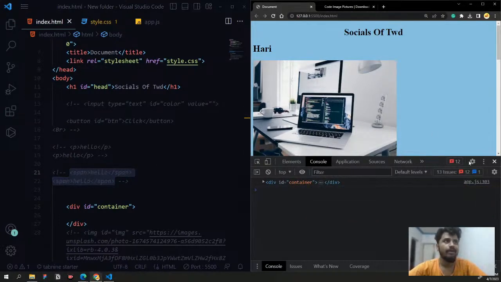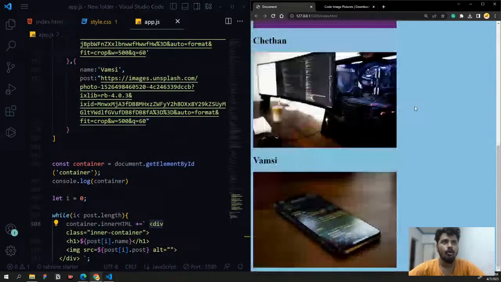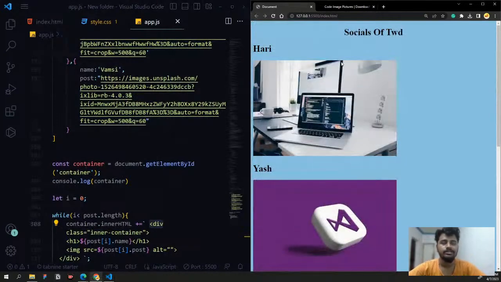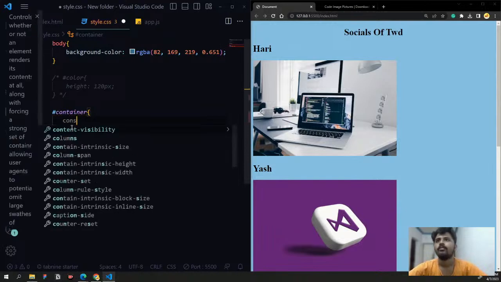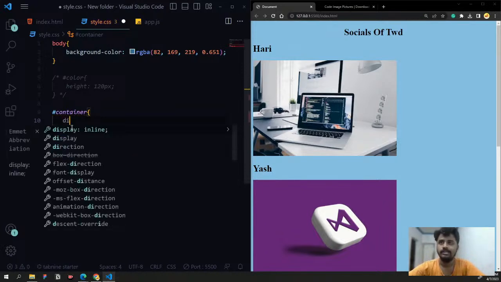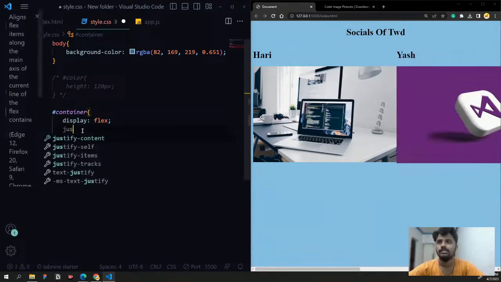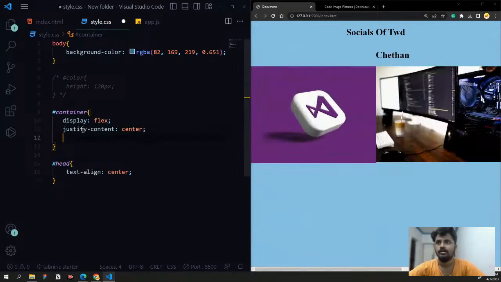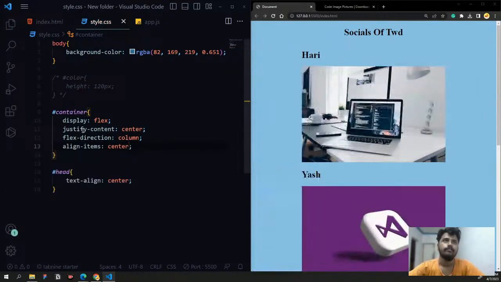So now let us consider this is our database, and from our database we have rendered whatever data is stored in it. Now what we need to do is go for the style, and let me do the styling part. We are in the container, so I am going to say display is going to be flex, justify content is going to be center, flex direction is going to be column, and align items is going to be center, like this.